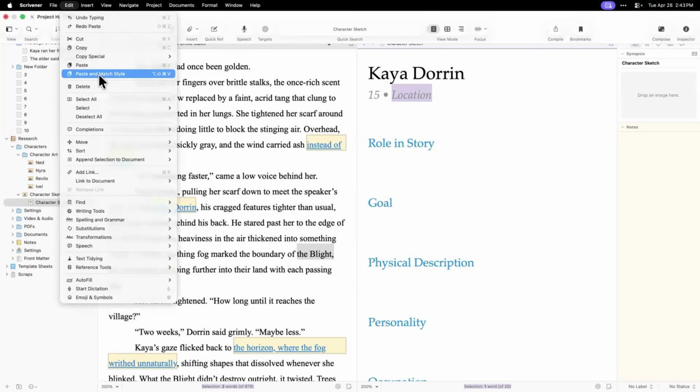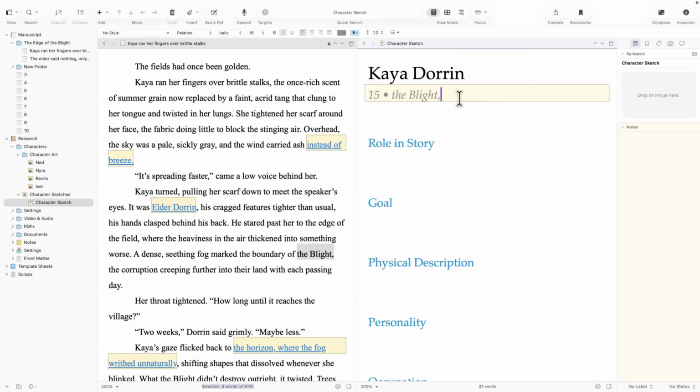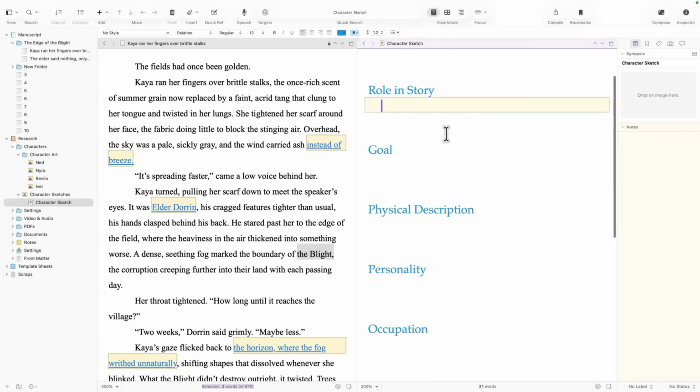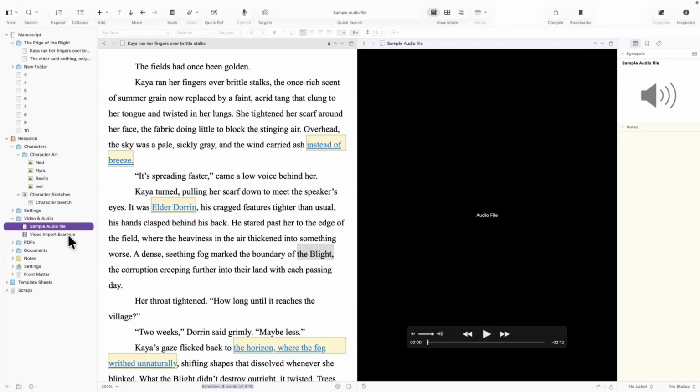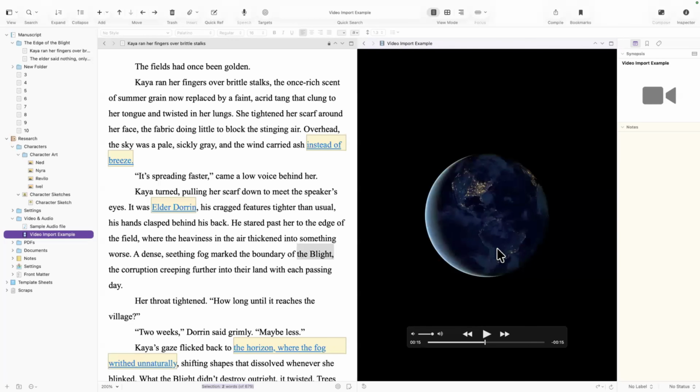When you're pasting stuff in there, be mindful of your formatting there. I use the paste and match style quite a bit. And you could go through and fill out her role, her goal. You could modify this whole thing and make it your own. But basically, that's the idea. We have it here available to us. I can even pull up that audio file or that video file and have it right side by side.